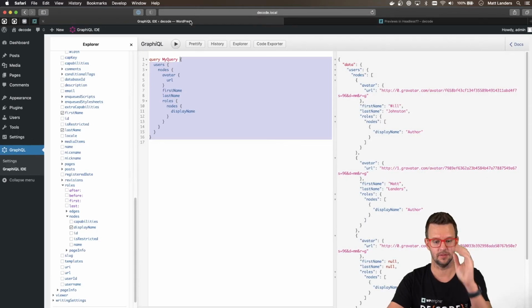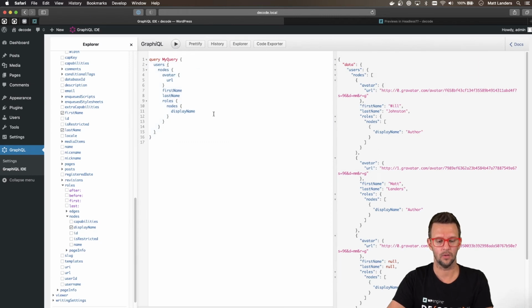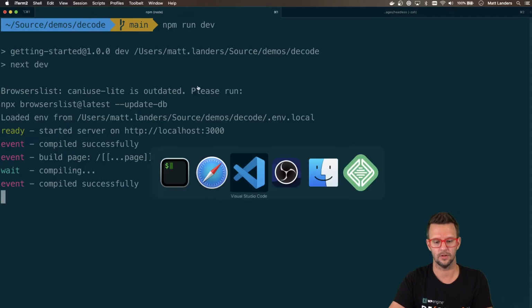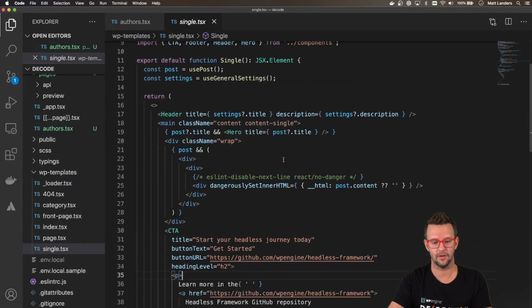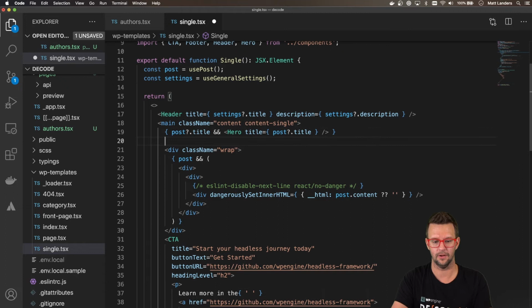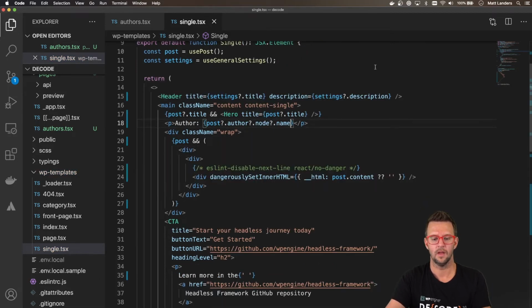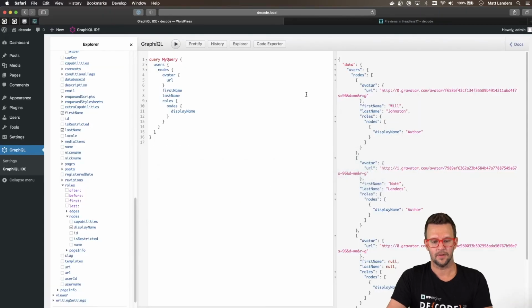So how can we do this? When we're on a node, I already know what the author is, so I'm going to go back to our code, and we're in our single template here, and we want to add the author right under our post title. We'll just add a paragraph here, and we'll do author, post.author.node.name.